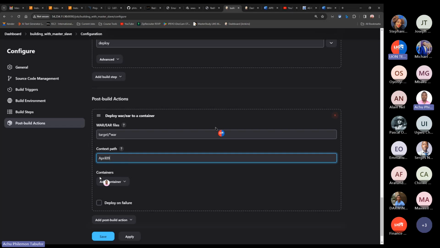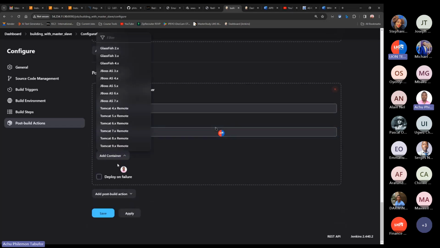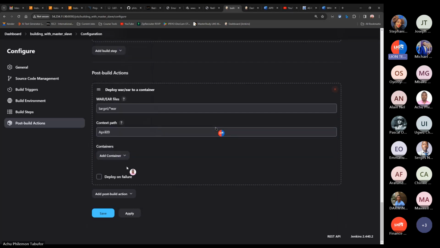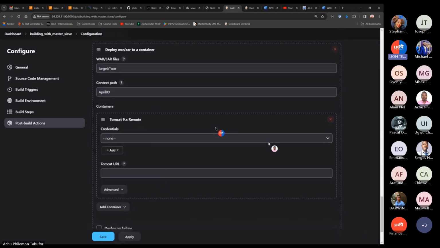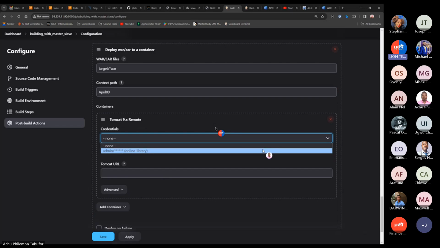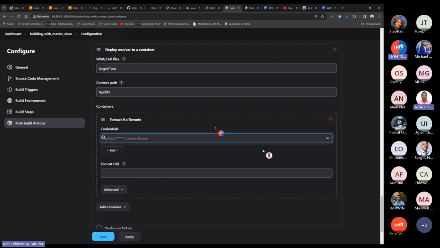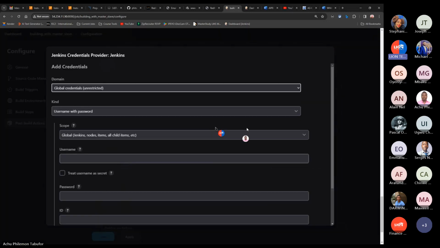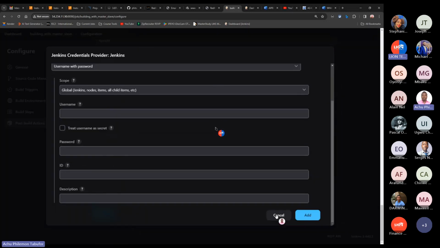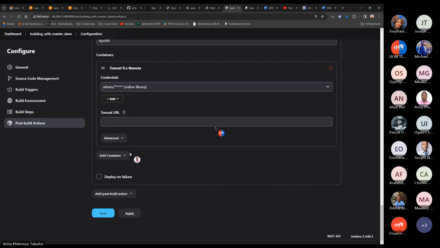Okay. Let's add container. Our Tomcat version is Tomcat 9. So select Tomcat 9. Now let's add our credential. There we go. Admin. But maybe we should walk through how to add that credential. Oh, do we? I think we should all understand how that's done, right? No, hold on. No, it's okay. Don't worry about that. Oh, now it can open. Let's cancel it. It's fine.